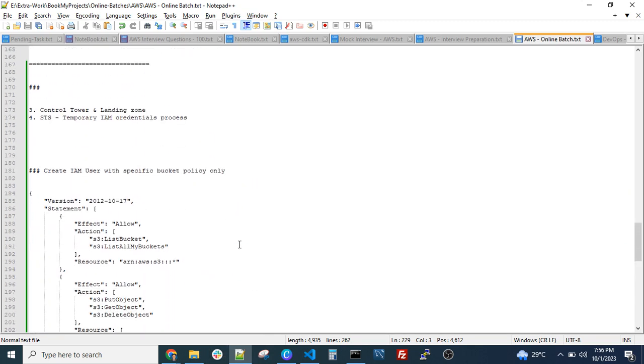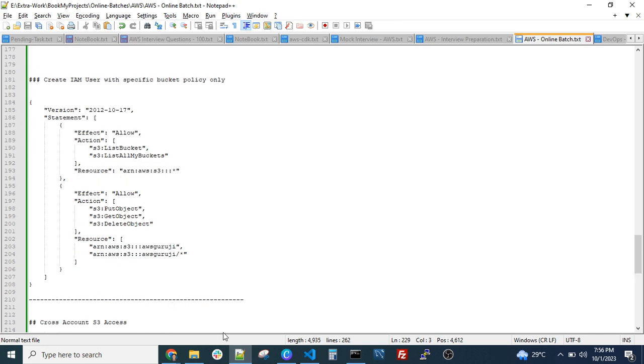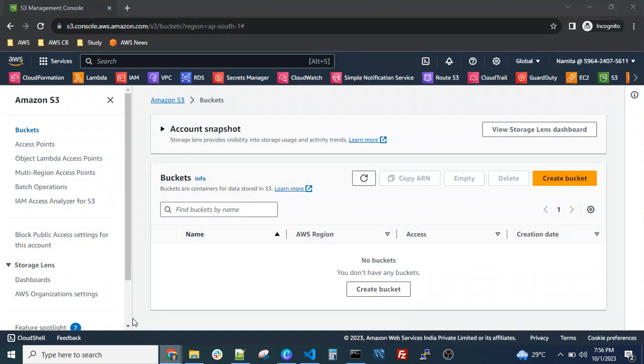I have a question here. Suppose we have an EC2 instance in one account and an S3 bucket in another account, and we created a role and attached it to the EC2 instance. But in the policy, how can we mention the cross account?